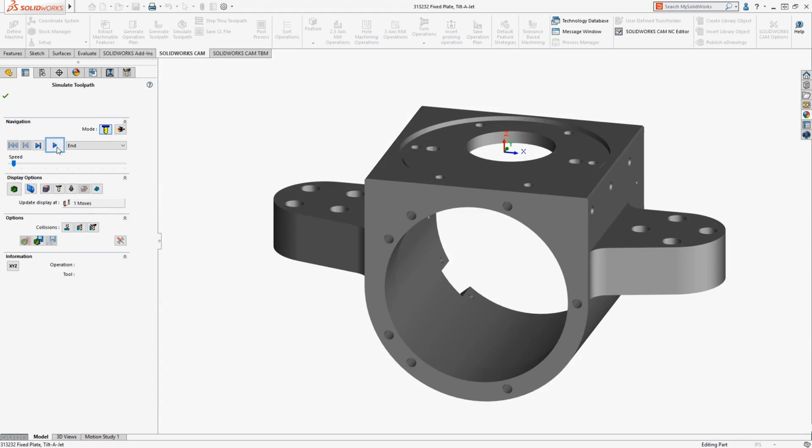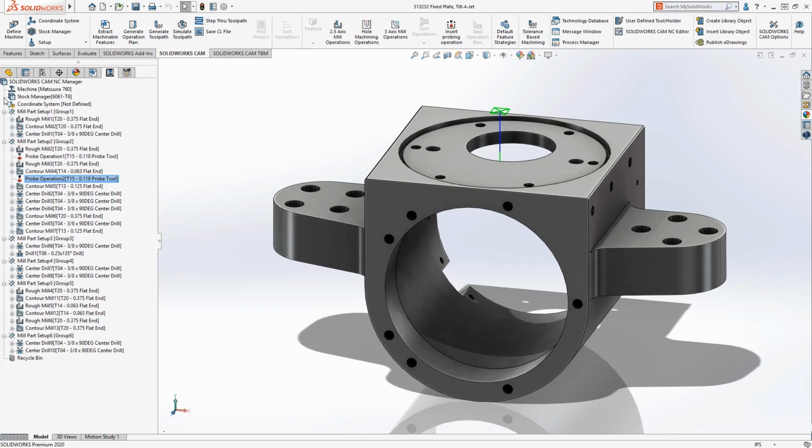SOLIDWORKS CAM Professional 2020 and above make it fast and easy to create your most complex machining operations.